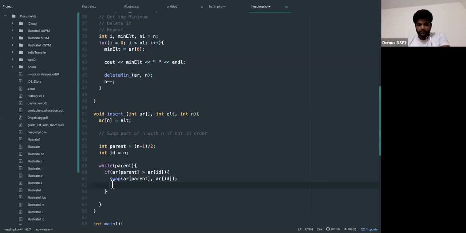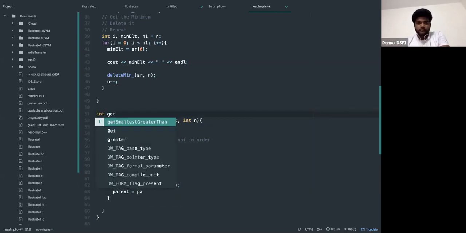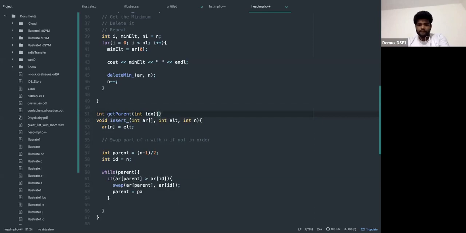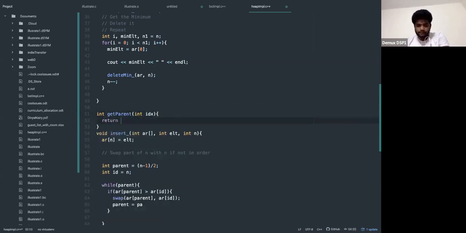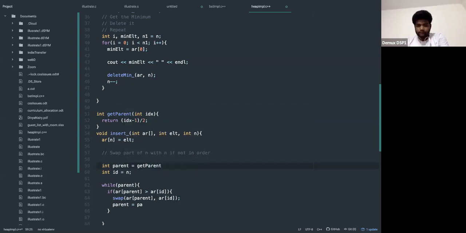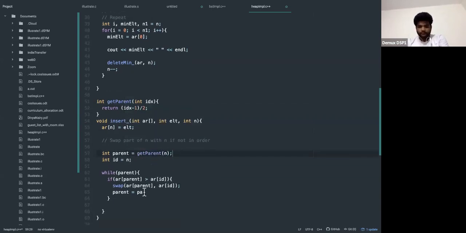So we swap it, and then our parent basically becomes parent of parent, right? So what we could do is just do a getParent, actually. getParent for an index is nothing but return the parent index. So then I could just do a getParent of n to start with. So then my parent becomes getParent of parent.